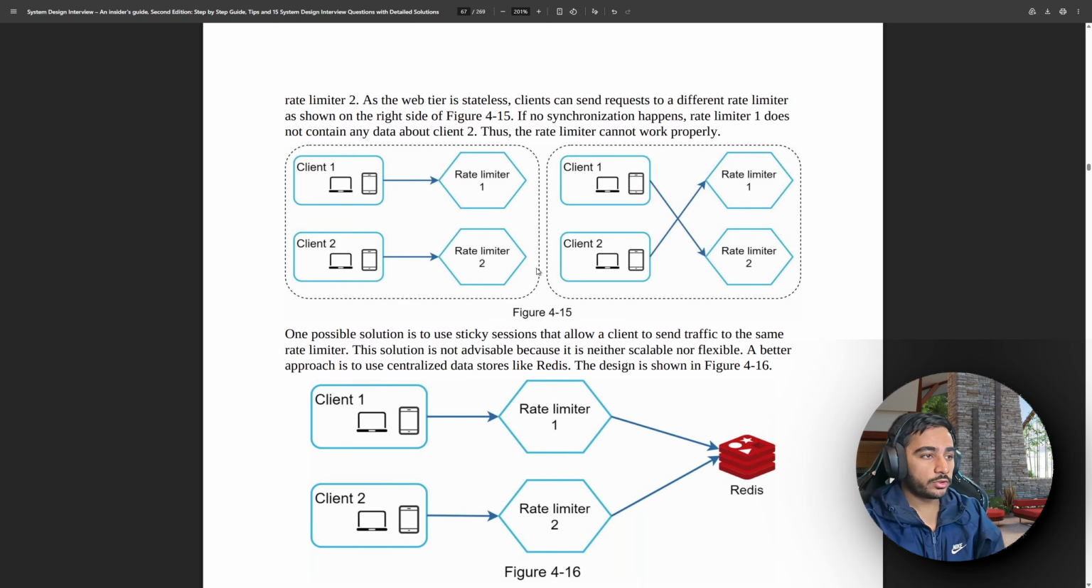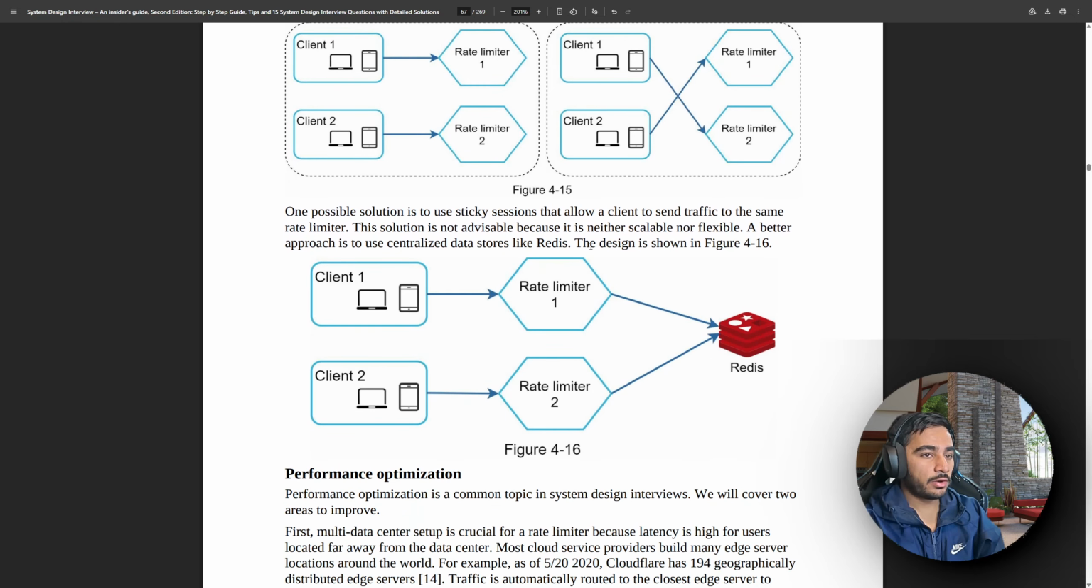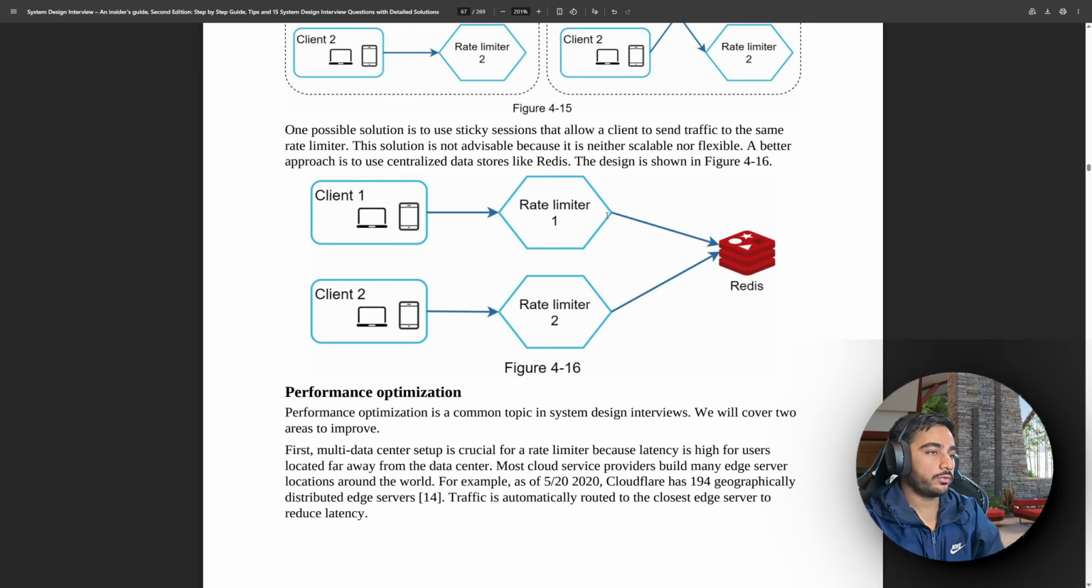One possible solution is to use sticky sessions that allow a client to send traffic to the same rate limiter. The solution is not advisable because it is neither scalable nor flexible. A better approach is to use a centralized data store like Redis. The design is shown below. Client 1 and client 2, both values will go to a Redis and will be fetched from there onwards.